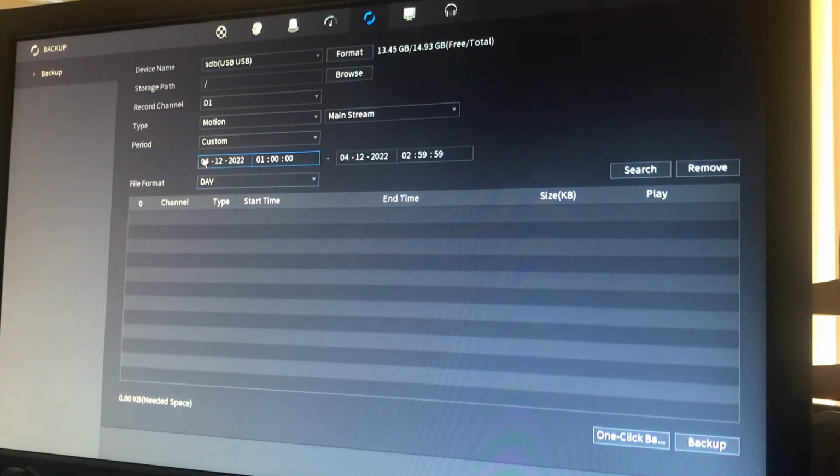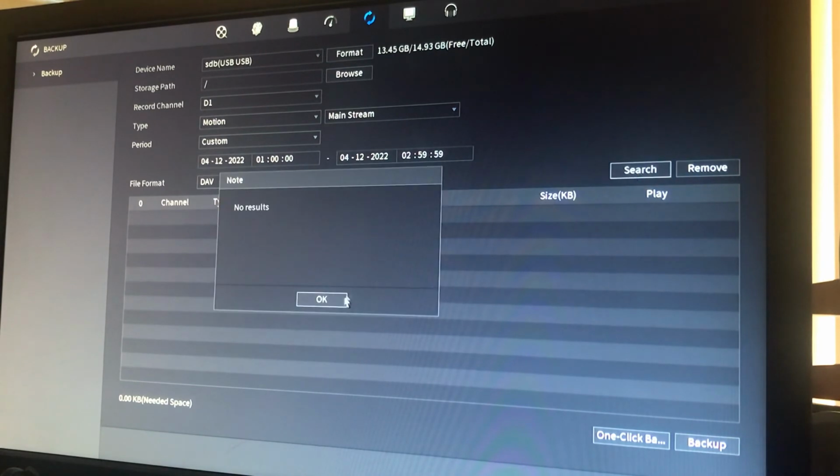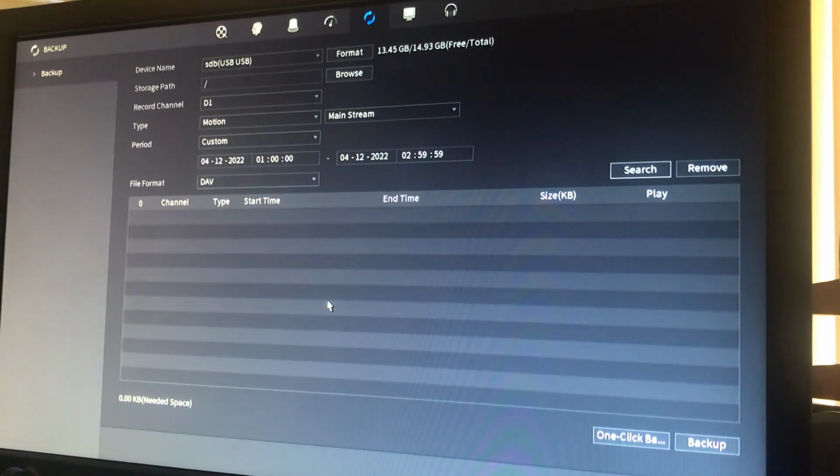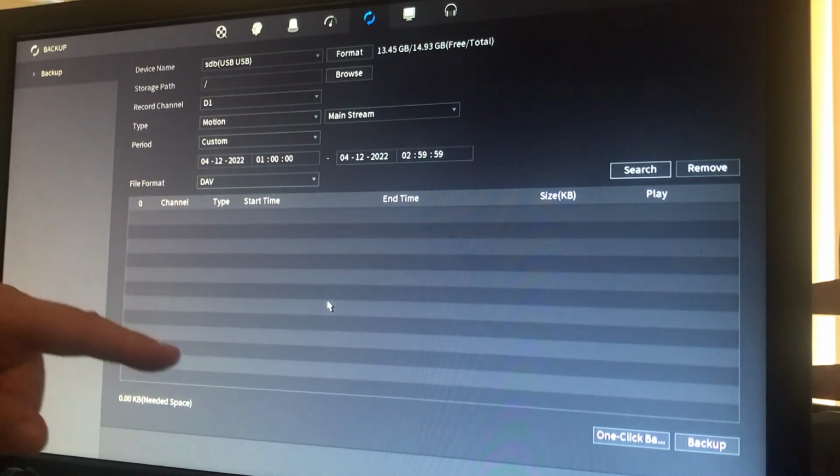But that's obviously selecting the date, the time, the date, the time, that's from to. File type, I would leave it in the default, which is DAV file. And then you hit search, and that will bring up the results. So in this case, it's got no results because, as I say, I wasn't recording that. But what you usually see is your timelines and all the rest.